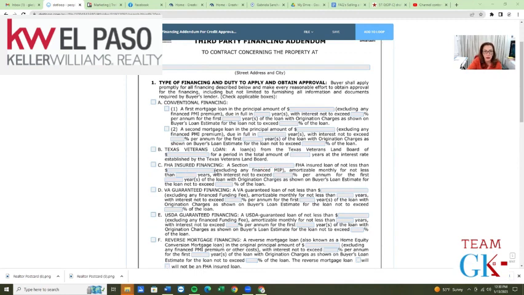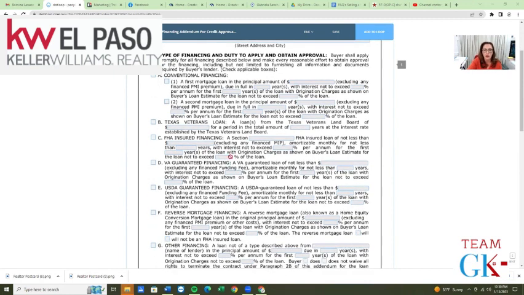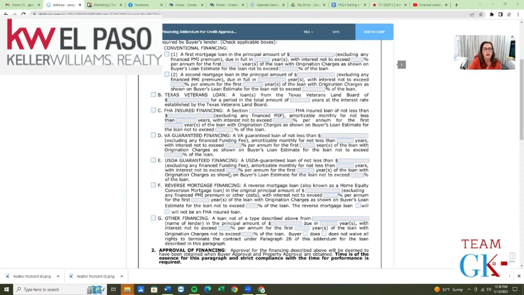This is the actual loan amount. For how many years will it be paid? And the payments are based on how many years? With the interest rate, we want to put a little bit of a buffer in there. And then, of course, loan fees cannot equal more than so much of the percent of the loan. Okay. VA financing, same thing.